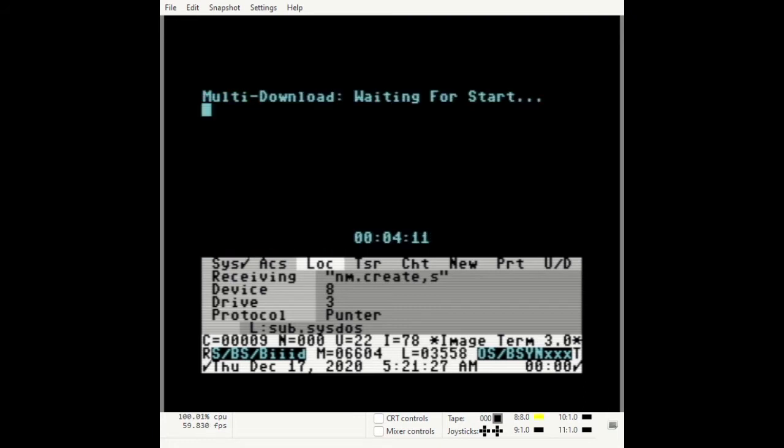So now I use the Control Tab key and select number 9 to do a multi-puncher download. The download is going to start.